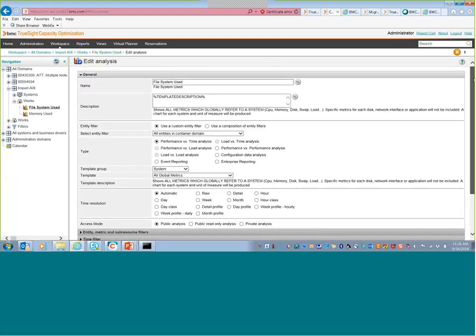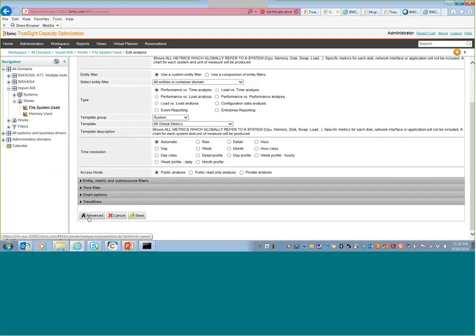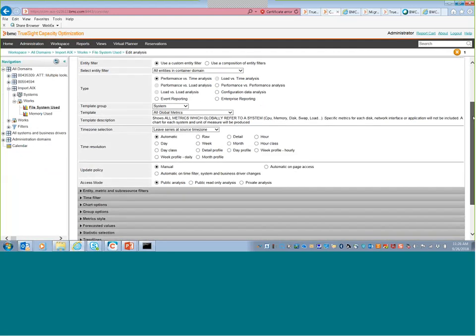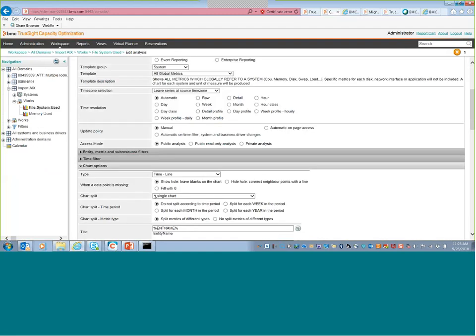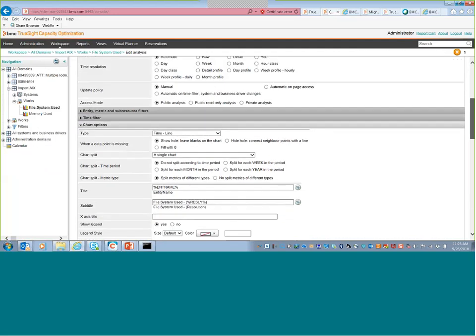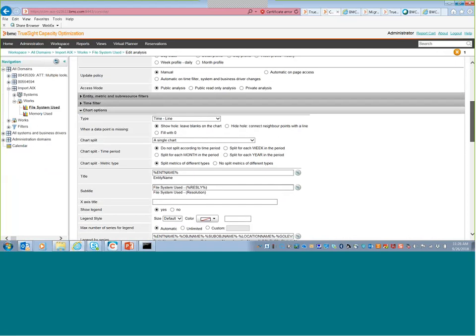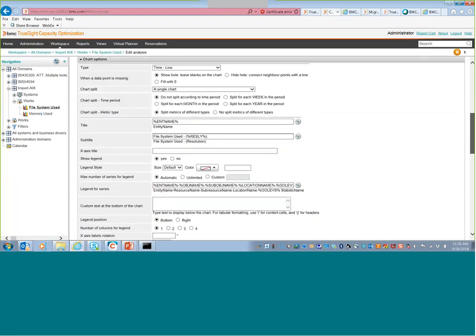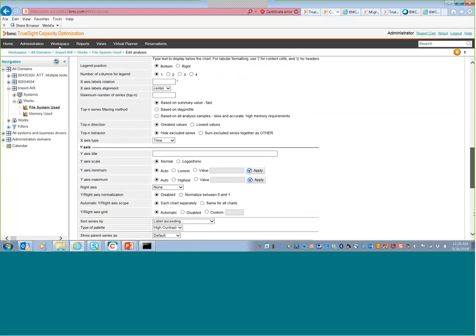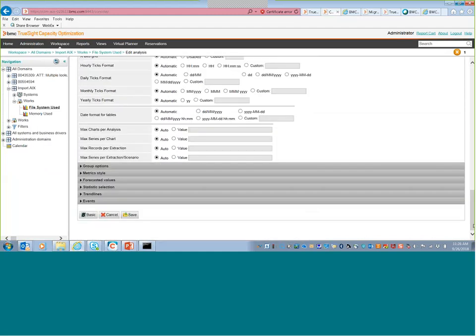There's a couple of attributes that need to be set so that it becomes possible to save this as a template. The main one being in the chart options, you want to make sure that you select the chart split to be a single chart. Because it wants to allow all entities that you select, whether it's a single entity or multiple, to appear within the chart when you go into the TrueSight console. So it allows for both group as well as a single representation of entities.